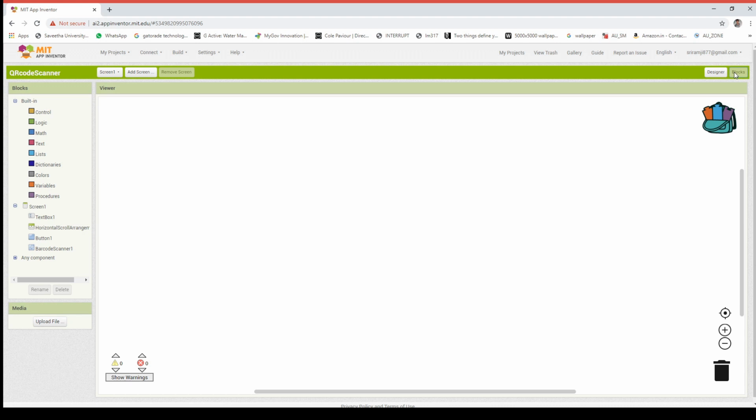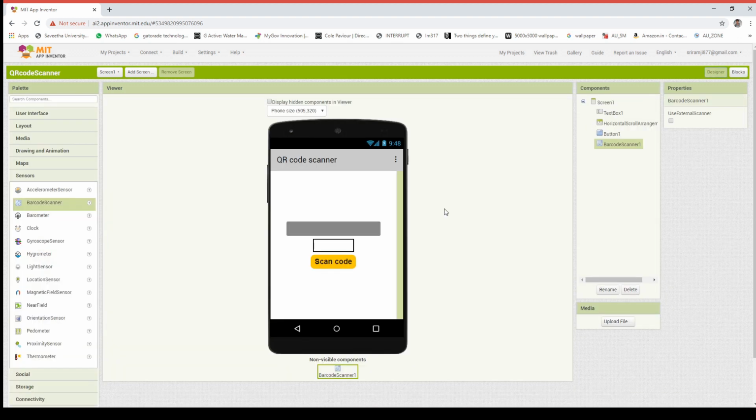We can program the app's behavior by putting blocks together. Okay. As we saw before, here are the programming blocks for specific components in component-specific drawers, which were included in the designer page. So the concept for programming the QR code scanner app is, while pressing the scan button, the scanner opens and scans the QR code. After the scan is completed, the decoded result will display in the text box.